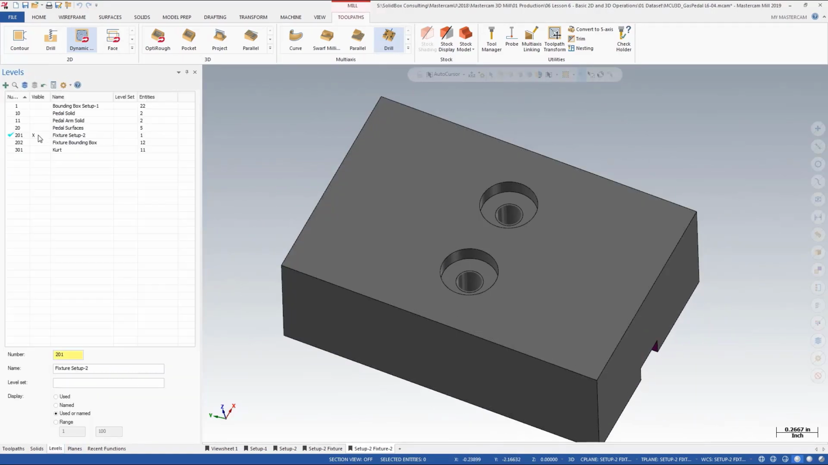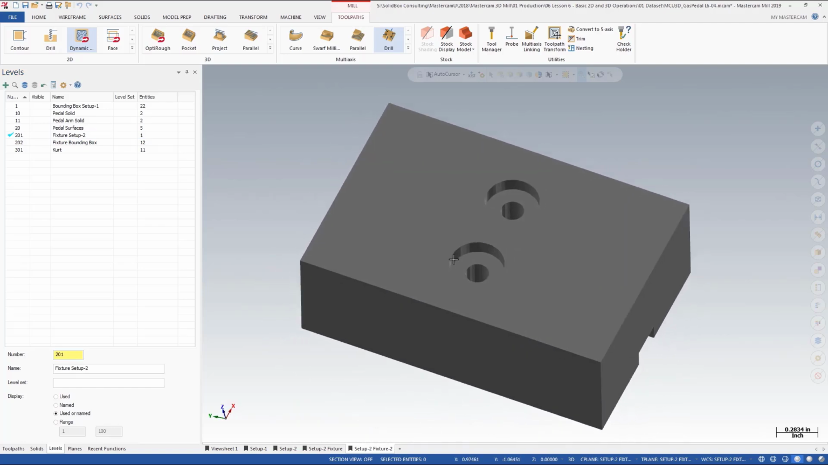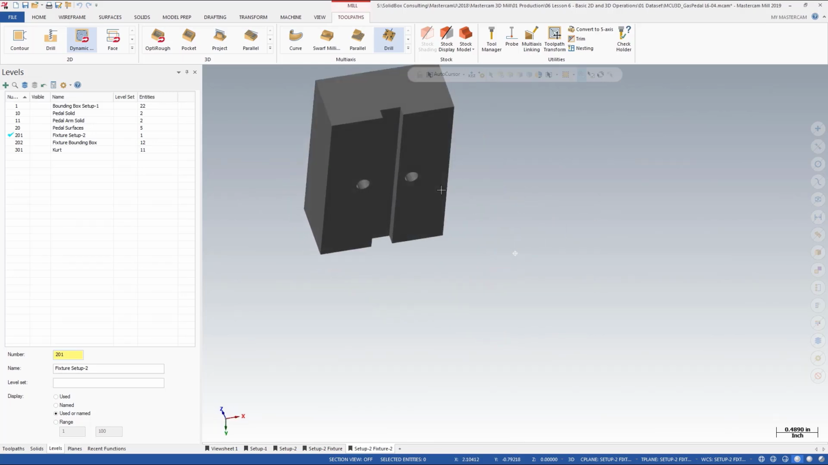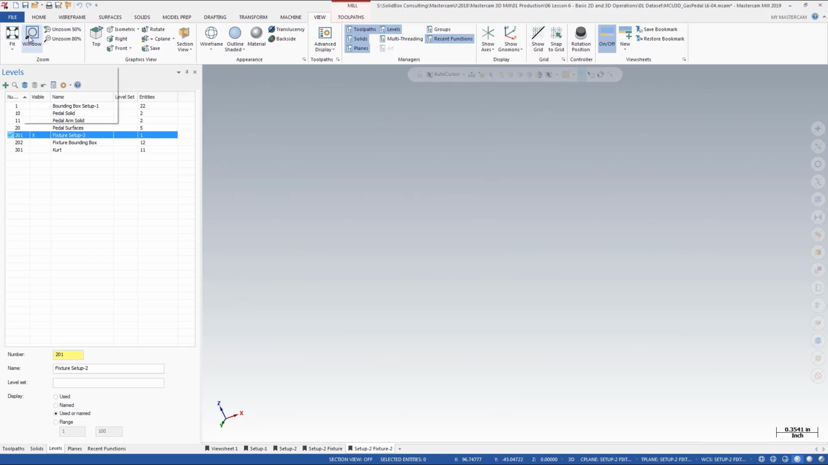If we go back to our levels and we temporarily hide the fixture setup, we can take a look at the end result. We can see that we've machined the counterbores as well as drilled the holes. They've gone all the way through, and we have the slot directly in the center. Let's go ahead and bring our fixture setup back and fit to screen.